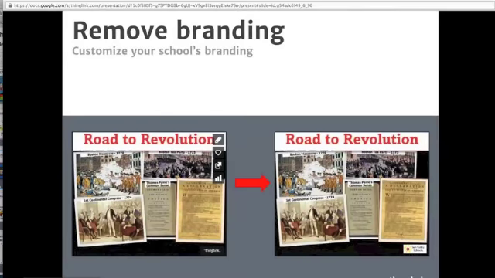You can also remove the branding. There's one icon that is blank, so you can just have nothing in the corner there, and sometimes the images that we use need that space, so that's another option.